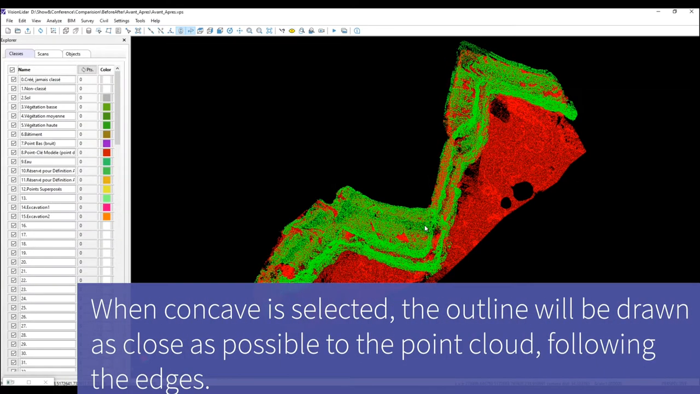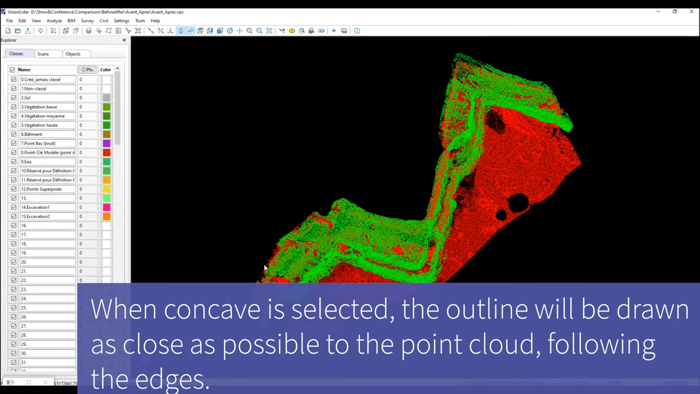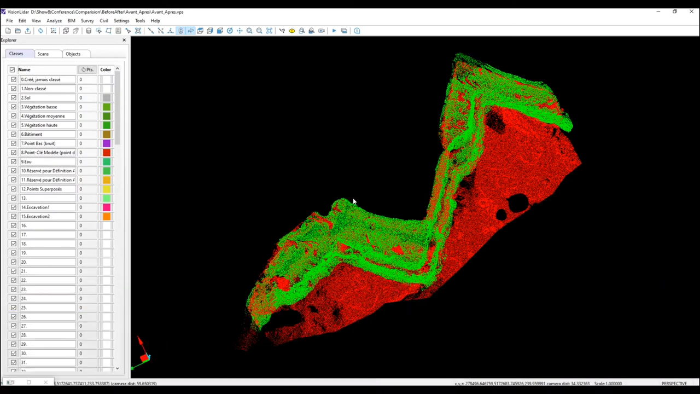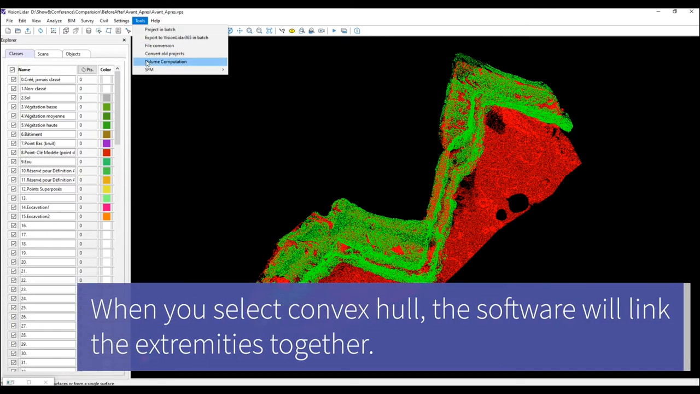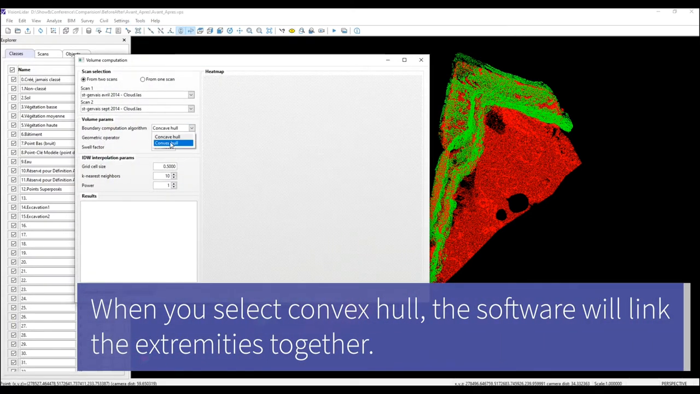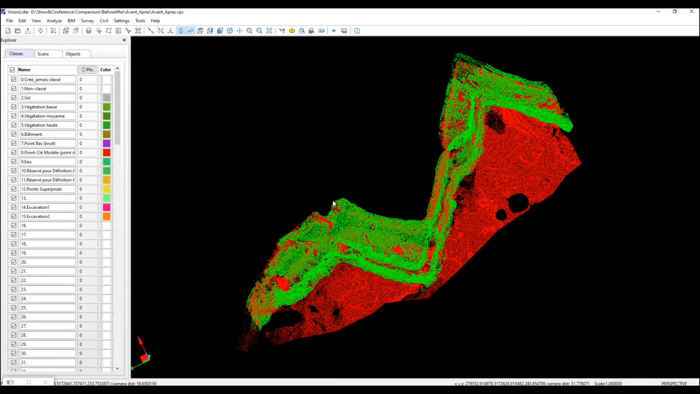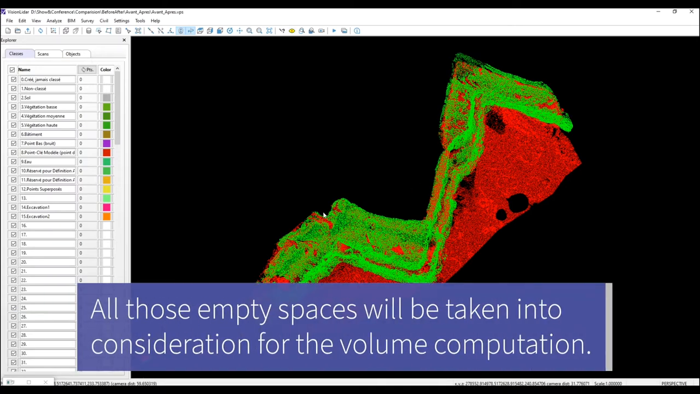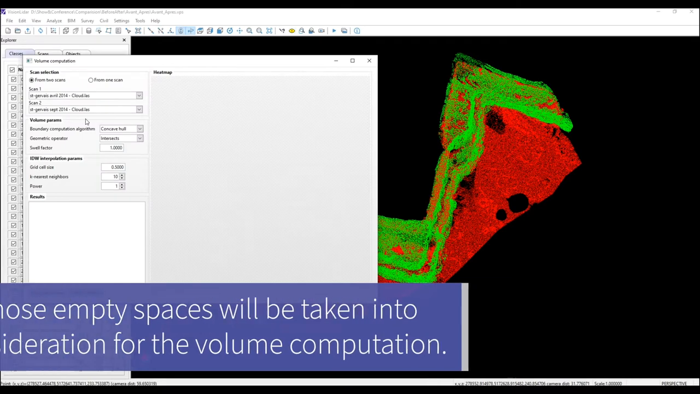When concave is selected, the outline will be drawn as close as possible to the point cloud following the edges. When you select convex hull, the software will link the extremities together like this and like this. So all those empty spaces will be taken into consideration for volume computation.